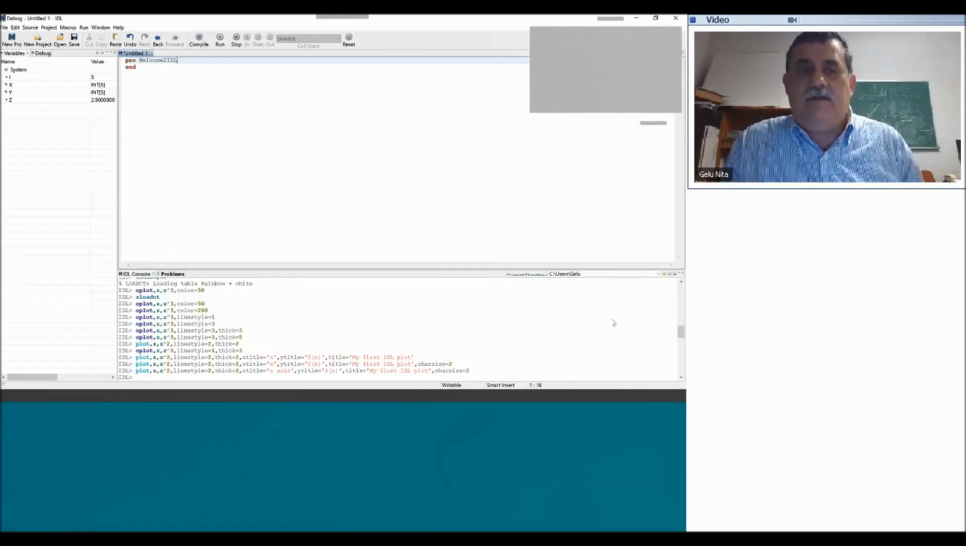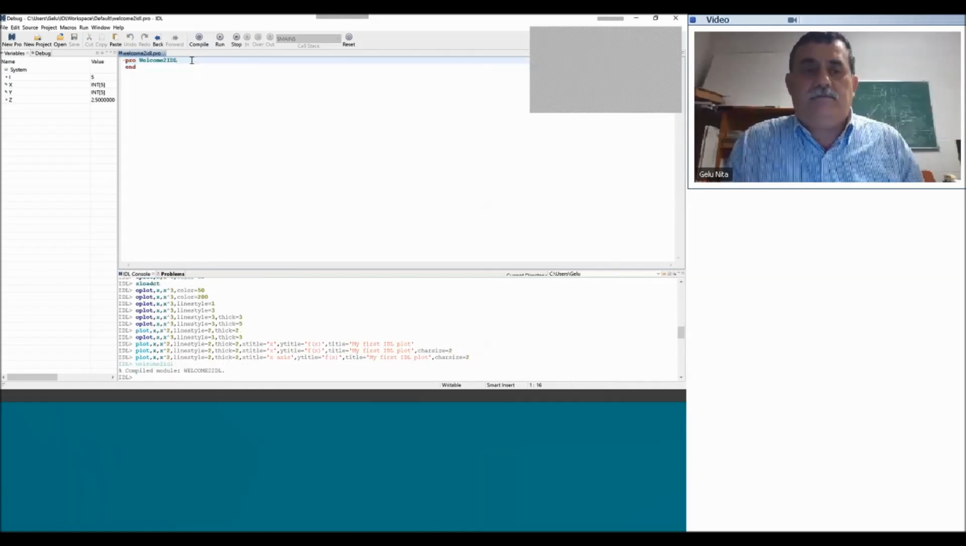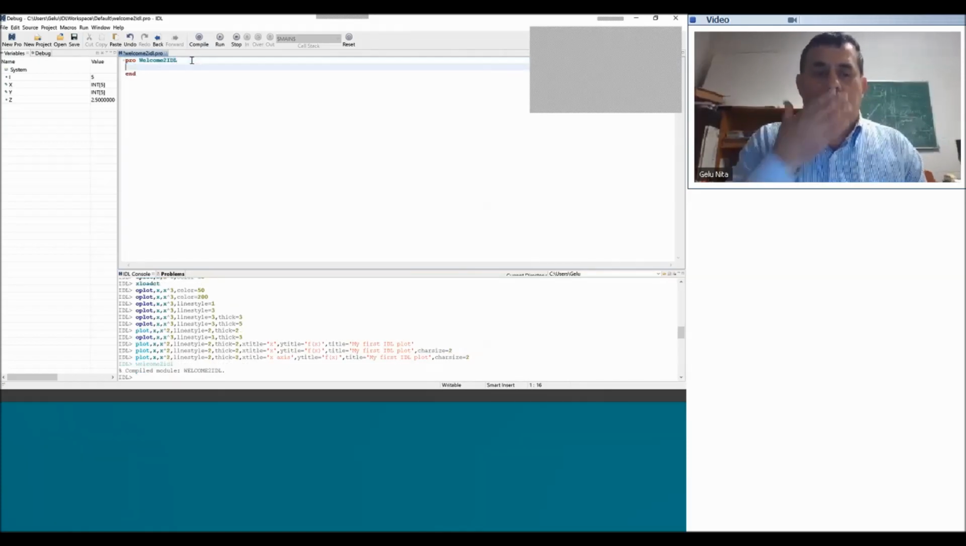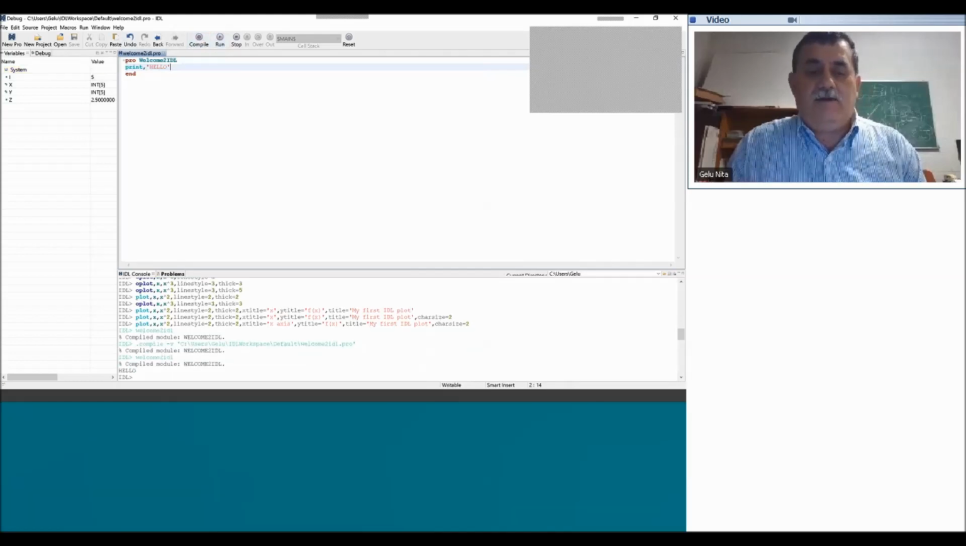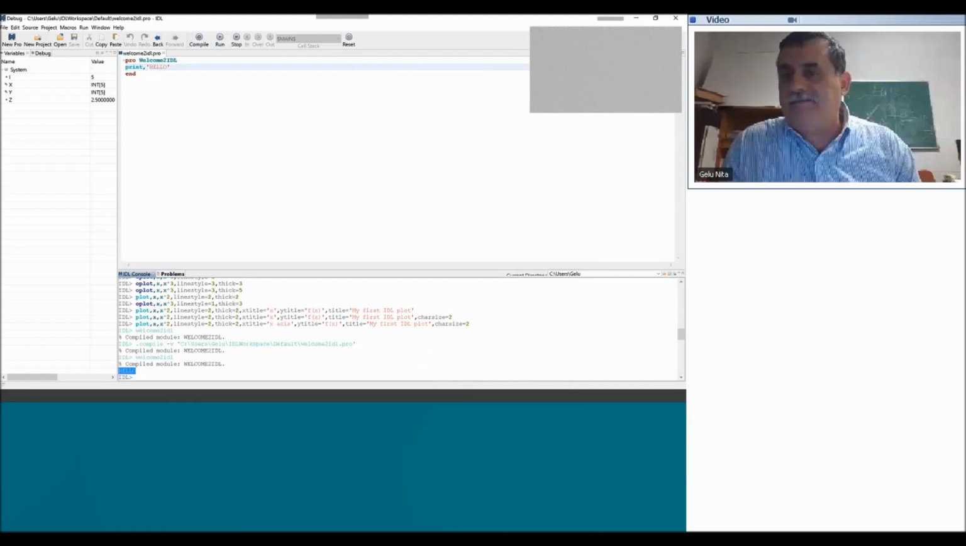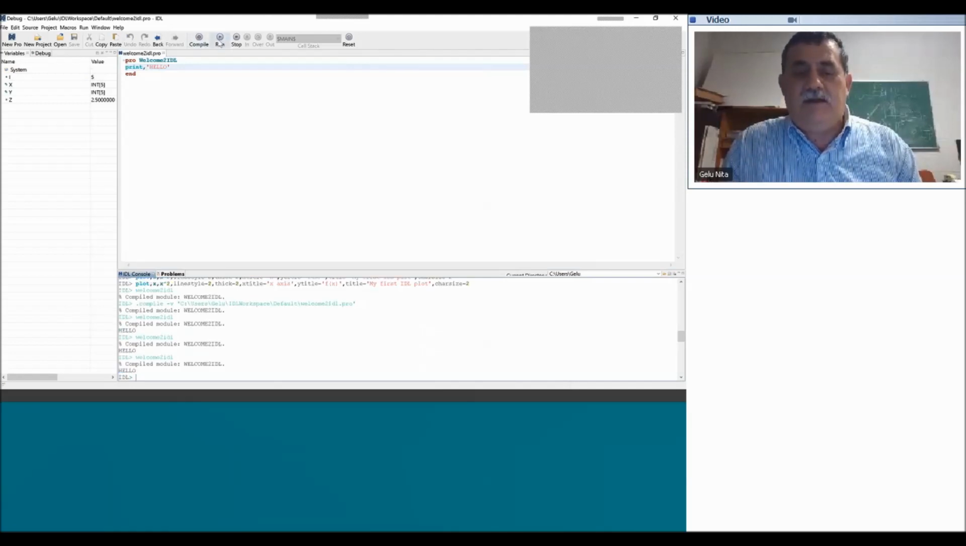So I save it, and now let's say the first command, print hello. Okay, and now I compile it and I run it. And you see at the command line here, I have printed hello. Do you see it? I run it again, it prints again.